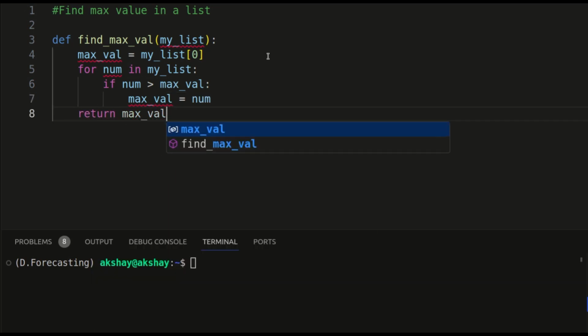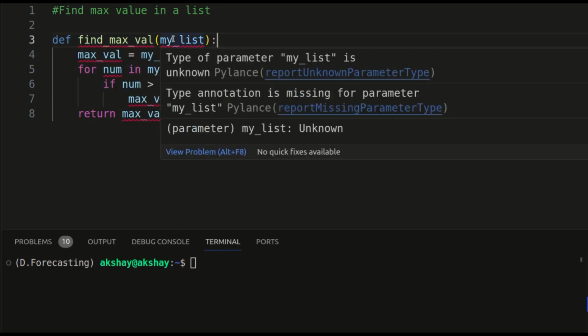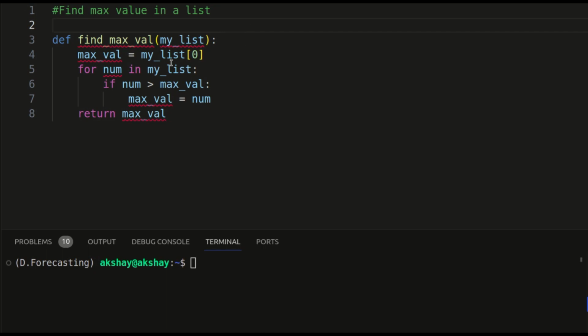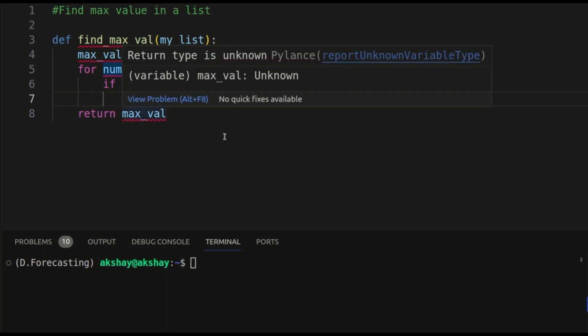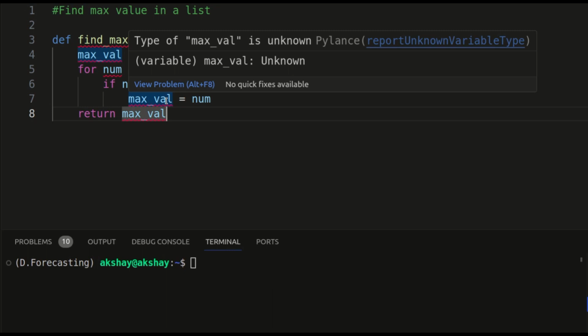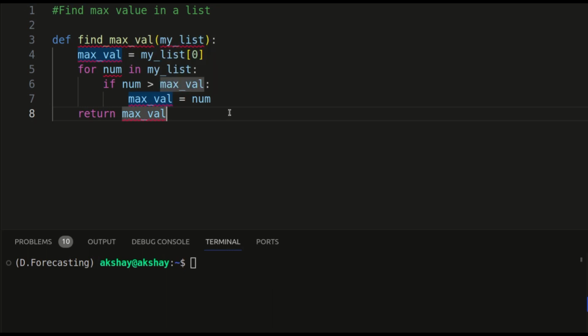Okay, so this function will take this list as a parameter, and we are assuming that the first element of this list is the maximum value. Okay, and then we are iterating through each element in this list, and if the current element is greater than the maximum value, we are just updating this max value variable, and at the end of the loop we are just returning the maximum value.